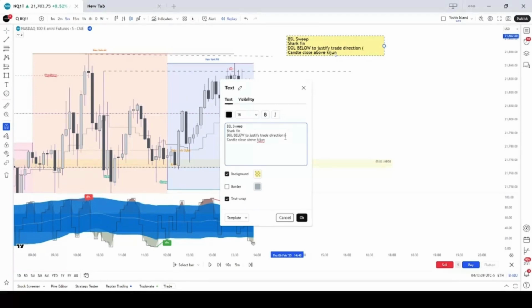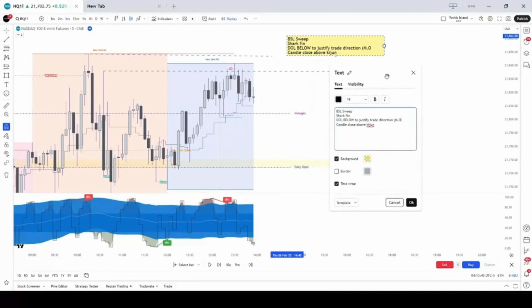We'll say, what is it? The midnight open. Also have the daily open, and the new, well, not new day opening gap, but we just said the daily open right there. Right, here we go. We candle close below Kijun. Right, all this for a sell setup.